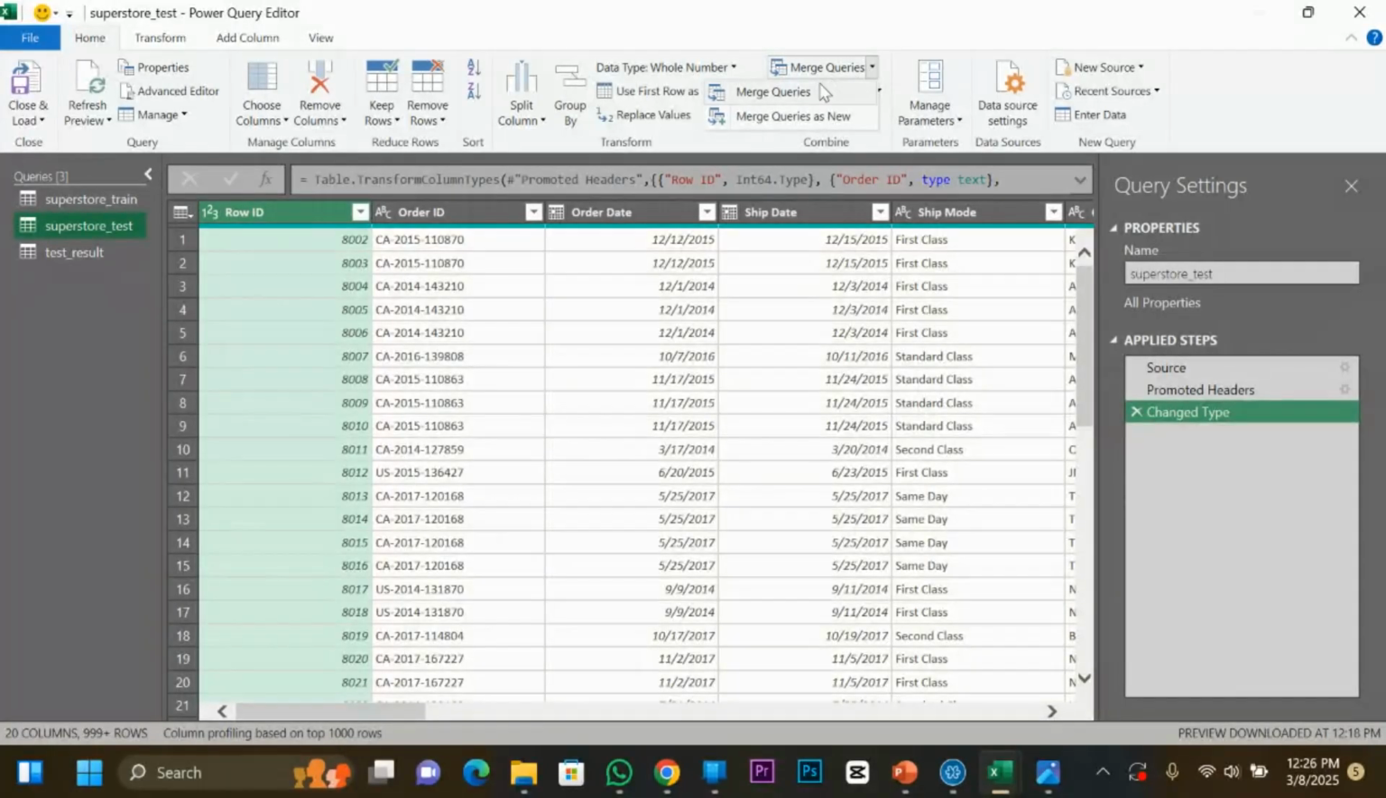Now you can actually merge as new or merge just like that. The difference between these two is that if we merge as new, it's going to create another new table for us here. But if we merge queries, it will not. You understand? That is the difference between the two. What I want us to do now is merge it as new. As new. Let's merge as new.